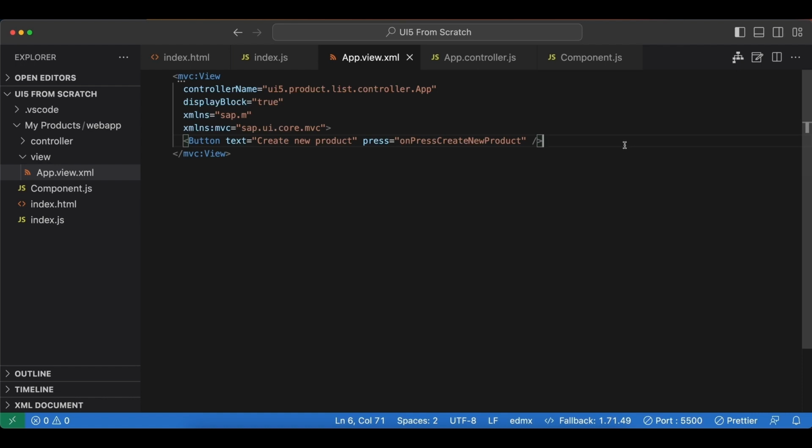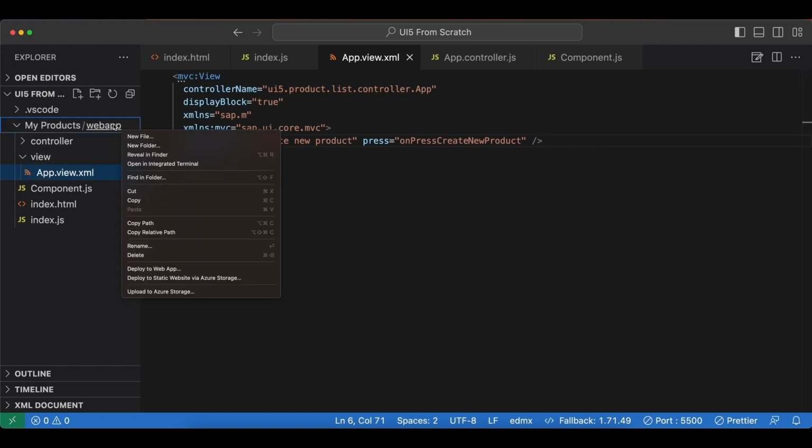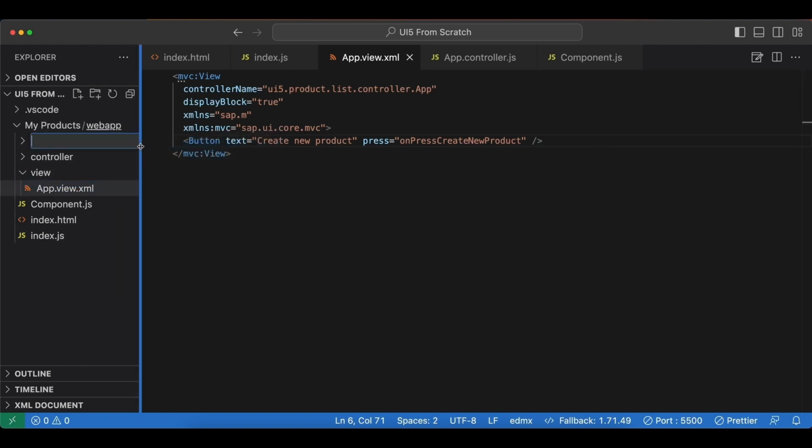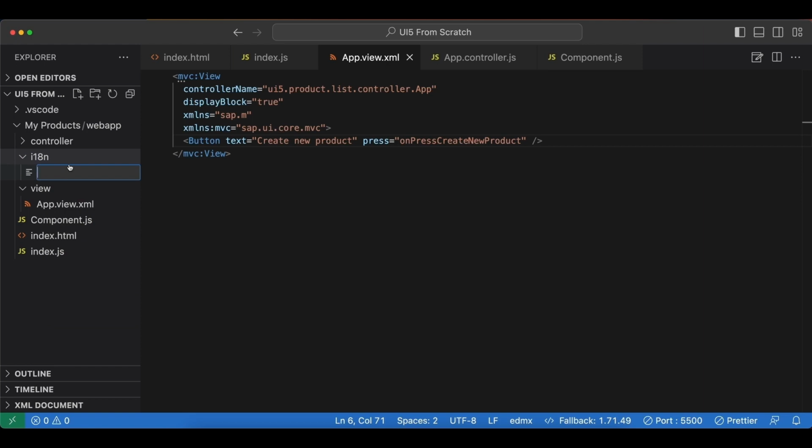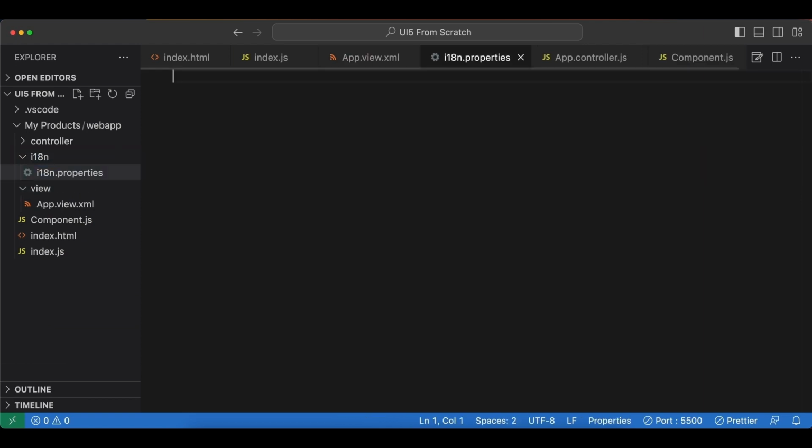How we do that is we need to create a resource model for our application, and we begin by creating a new folder in our application named i18n, which is an abbreviation for internationalization, by the way. I and N are the first and last letters, and for the other 18 characters in between we just say 18. And we create a new file inside, the i18n.properties file. This file should consist of key value pairs.